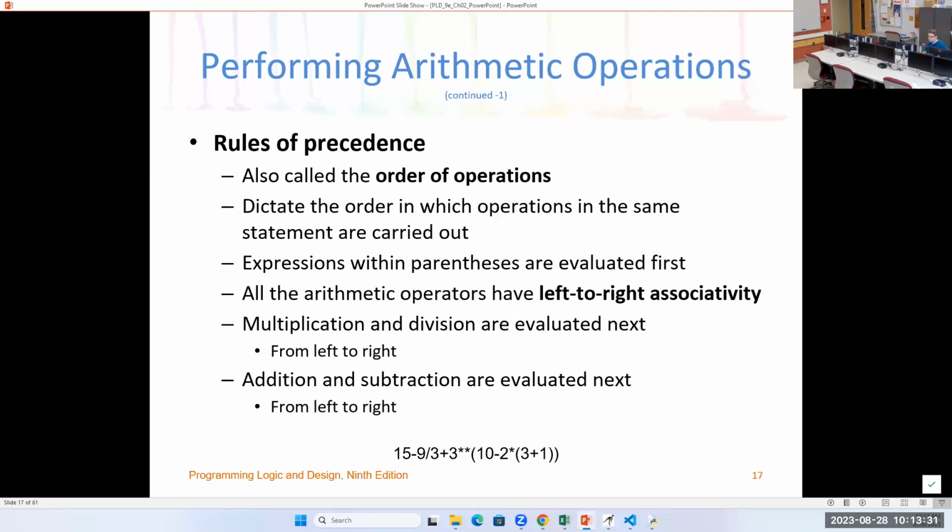You have to do everything inside the parentheses first. So let's do it here. I do this one under the parentheses first. I rewrite it as 10 minus 2 times 4 inside the parentheses. That means I have 10 minus 8, so I have 2.